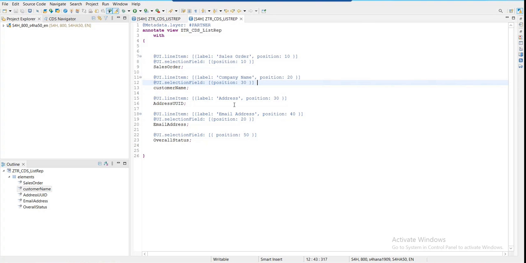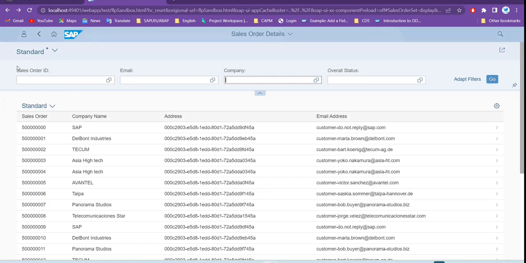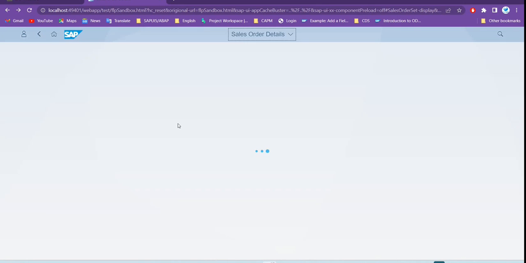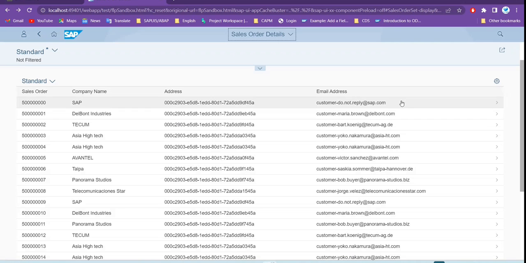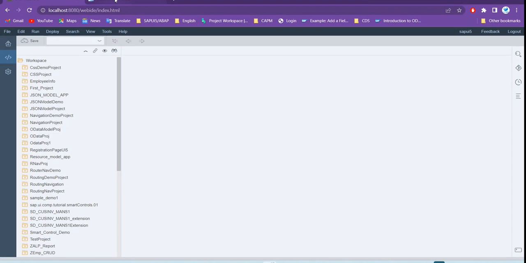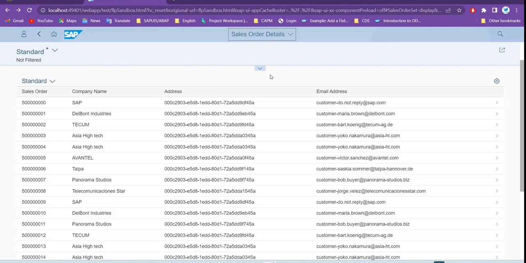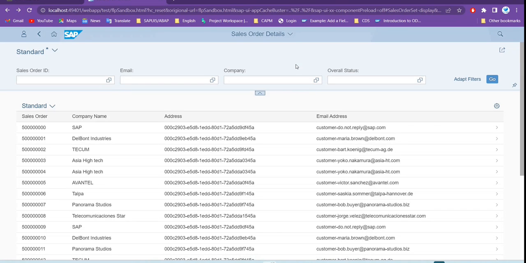So we just activated this annotation. Now let's go back to the app, refresh this and see if any change is happening or not. It won't change. Now it will get it from metadata.extension. See, same output, there will be no change. Why? Because now we are using the metadata.extension file instead of the CDS view.